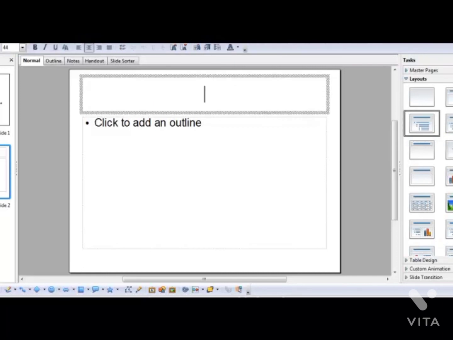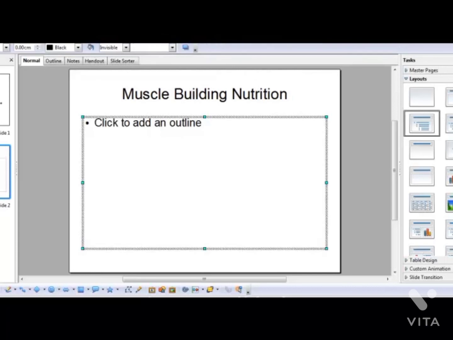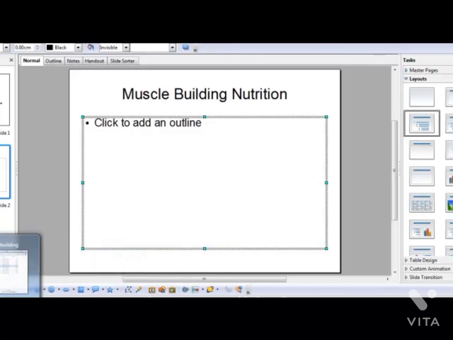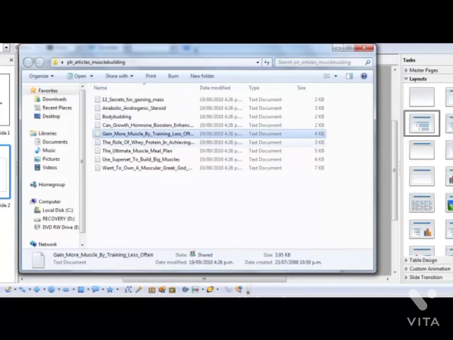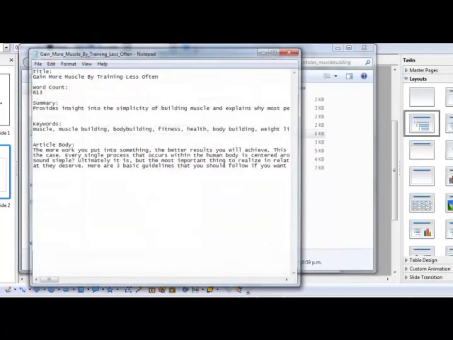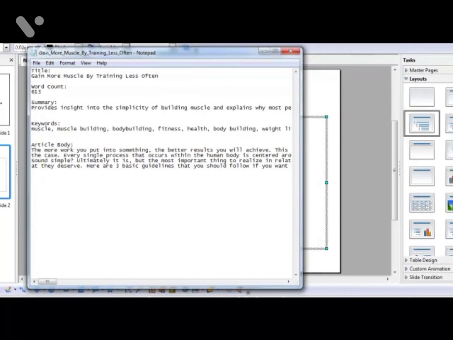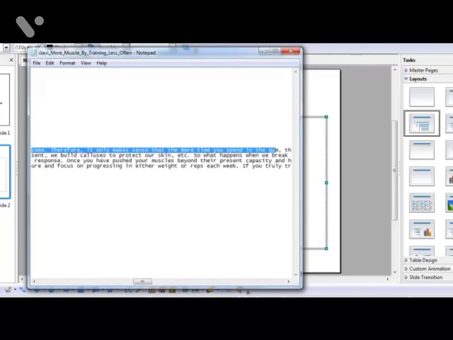So we're just going to put a title again, so muscle. And here we want to find our PLR articles. So here's a small list of PLR articles I found on muscle building. They were free. And here you go, so here's what it looks like. And you just want to select maybe the first paragraph.